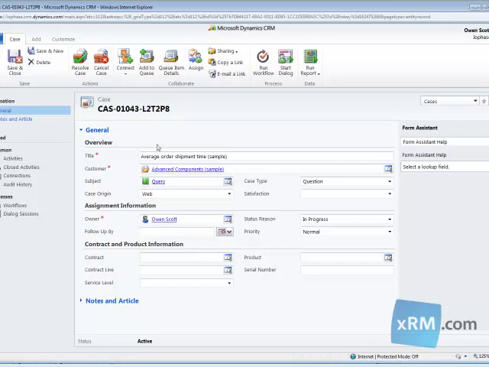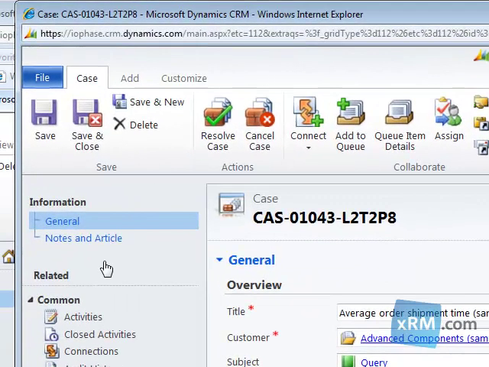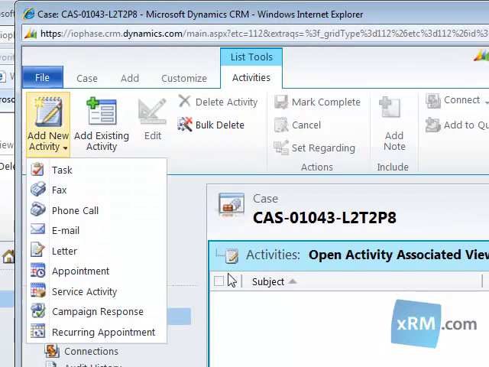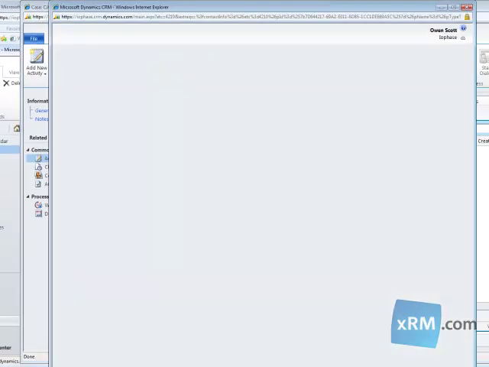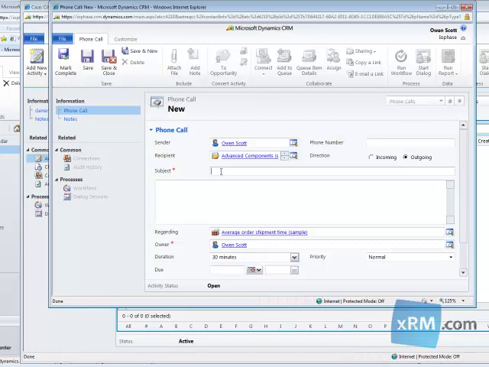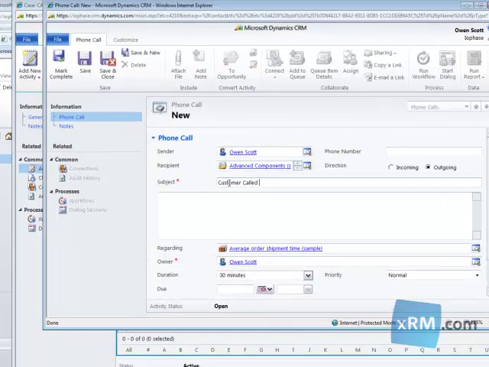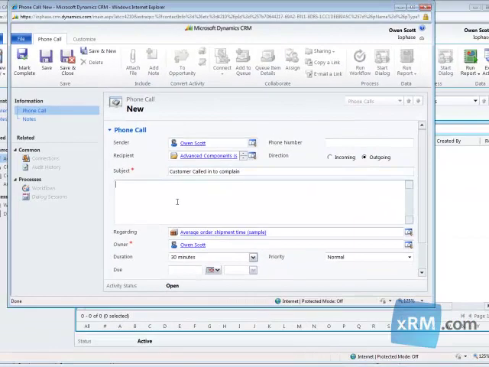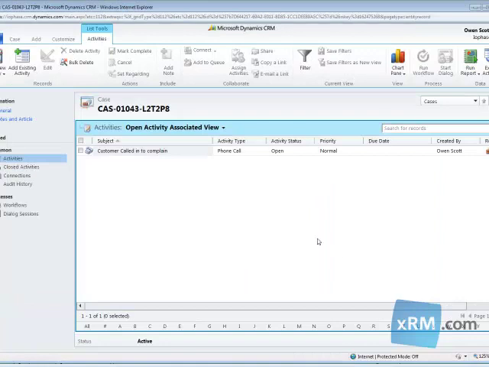in all parts of the system. So I'm going to create an activity just to show the relationships between this. I'm creating an activity, a phone call. This is: customer called in to complain. We save and close that. Very slight amount of information we need.